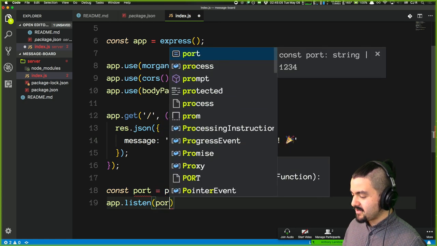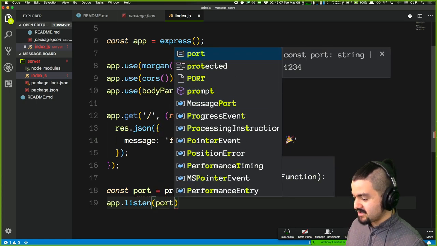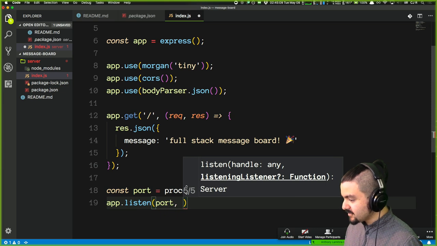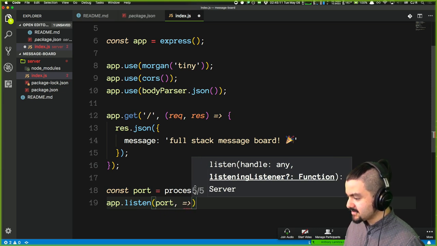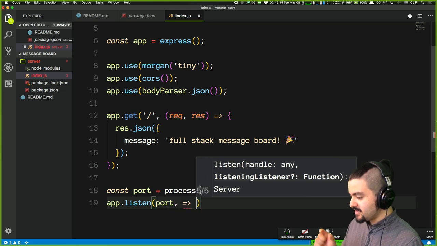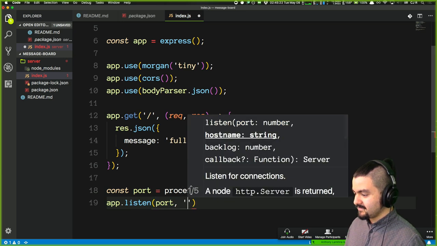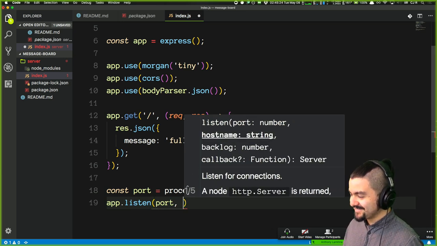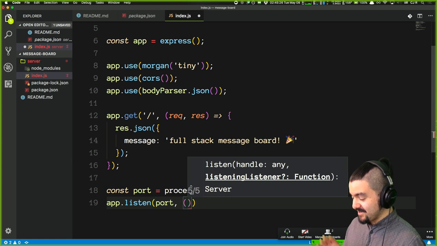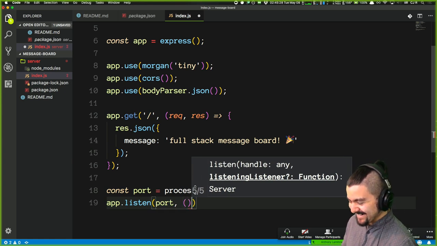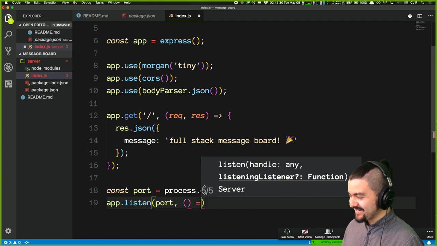The second parameter is going to be a function that gets called, so do a fat arrow with no parameters. You do need the empty parentheses before the fat arrow. Parentheses, Tony. Okay. Yeah. Sorry, my brain's a little fried from work.